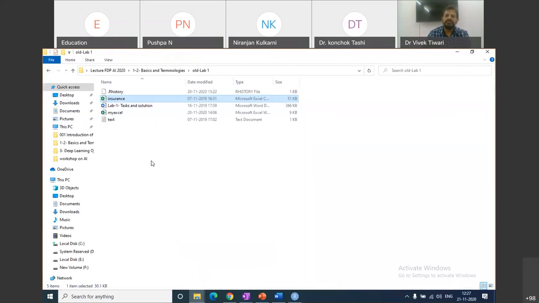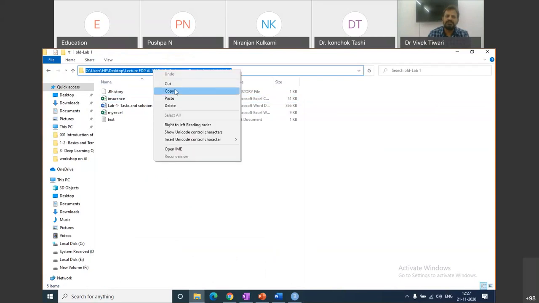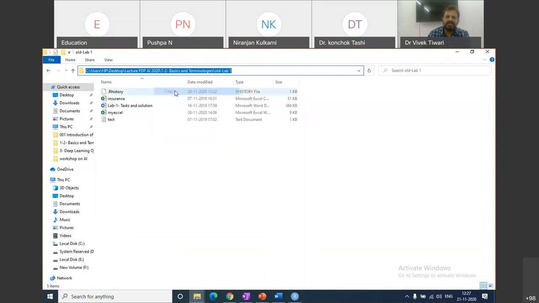My data is here, suppose. Insurance data is stored over here. You see there's some path, don't worry about that. You just copy that path. I'm going to make that location the root directory. I'm not going to shift my data, because there may be so many security issues.